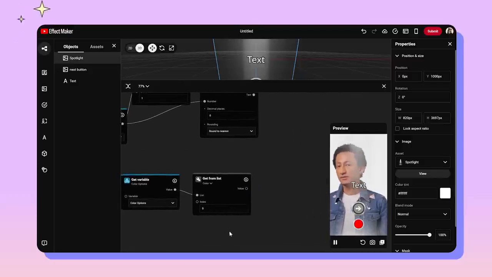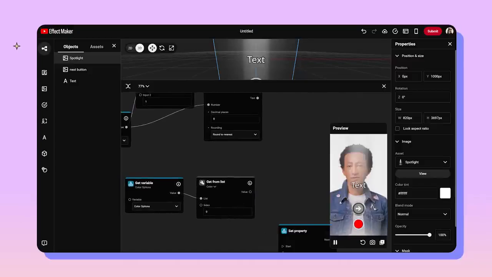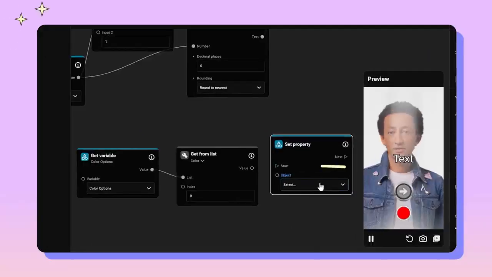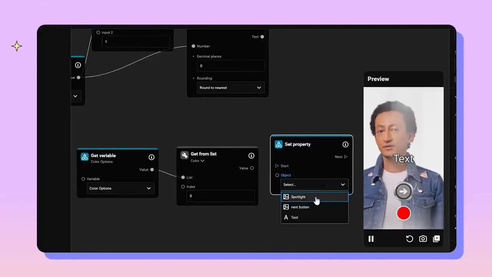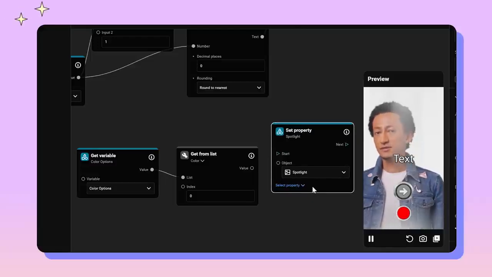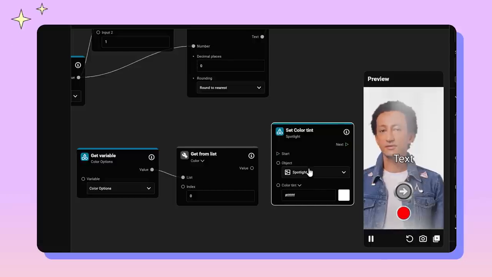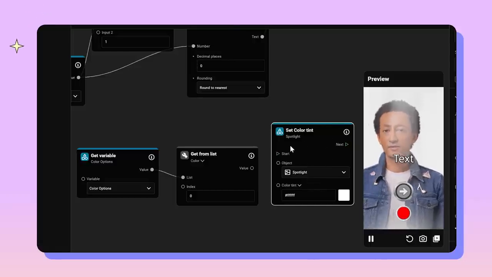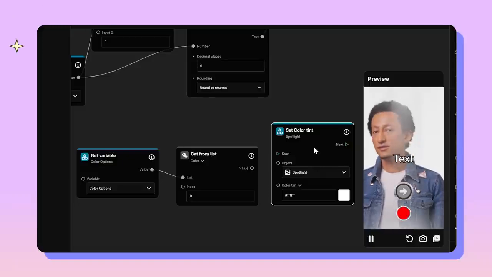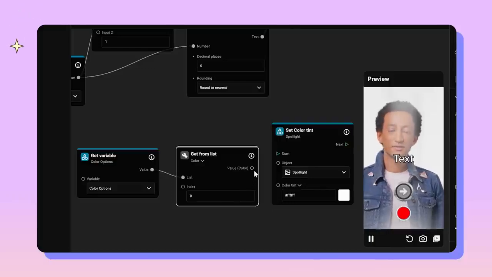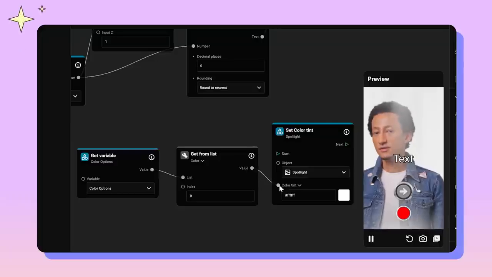Let's make our spotlight responsive to color changes and button taps. First, we'll add a Set Property node to our graph, and select the object that it is setting as our spotlight image. Next, select the property that is being set on the image as the color tint property. This will transform it into a setColorTint node that accepts color value types to set the color tint of an image. Connect the output value port of our getFromList node to the color tint input port of our setColorTint node.